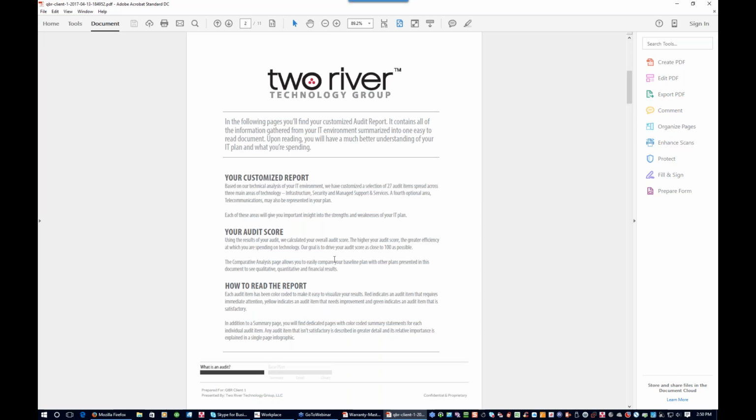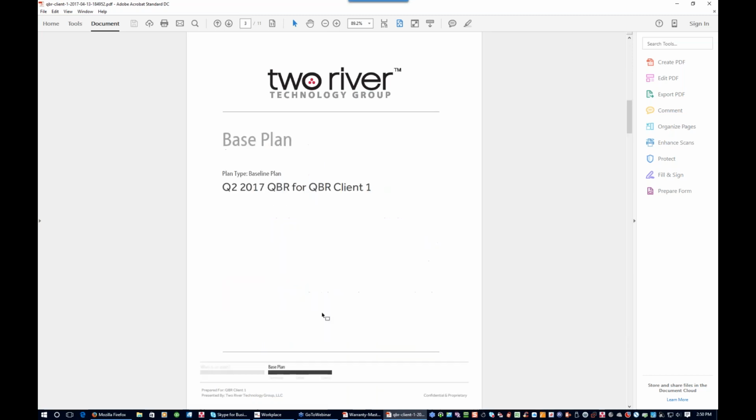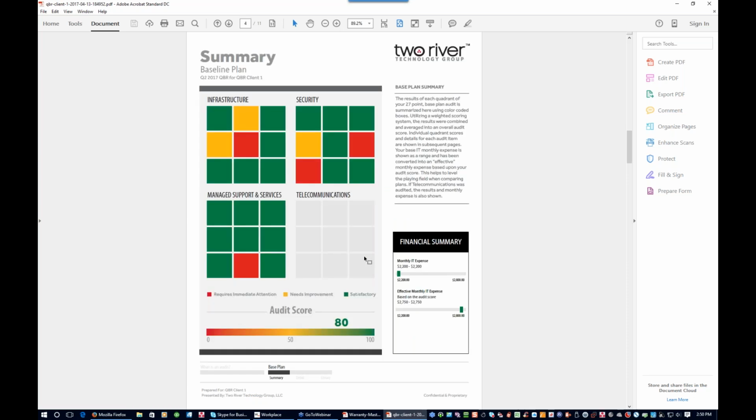I'm hoping that at some point, maybe they read through this, right? They go, wow, this is pretty cool. I understand what's here. We tell them what it is. Hey, this is the base plan. It's our first one. Here's the description that we typed in, carried straight through so they can see clearly it's their quarter 2, 2017 QBR. And here's a summary impact page.